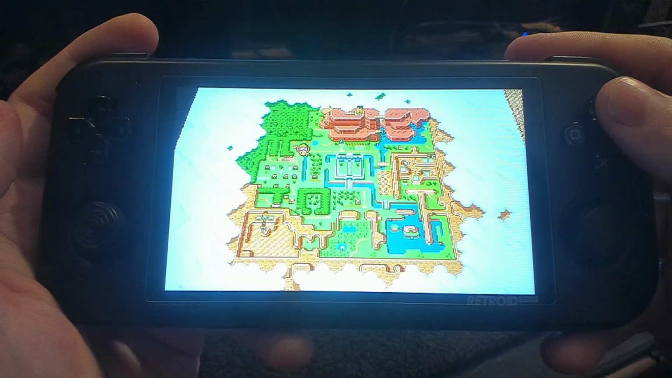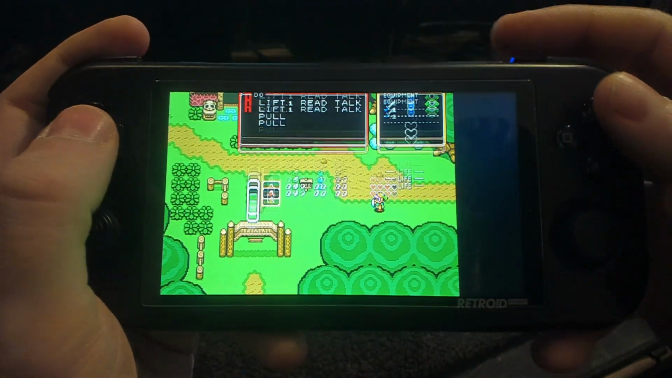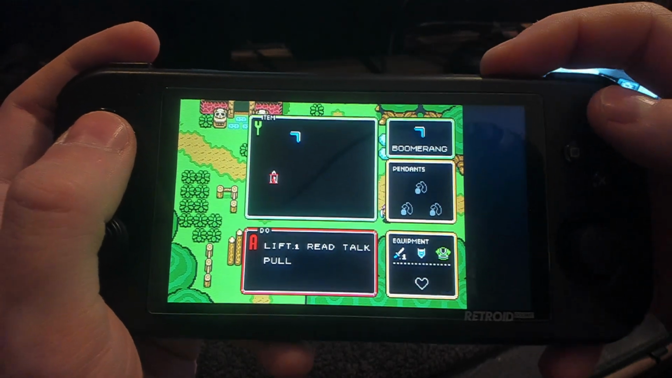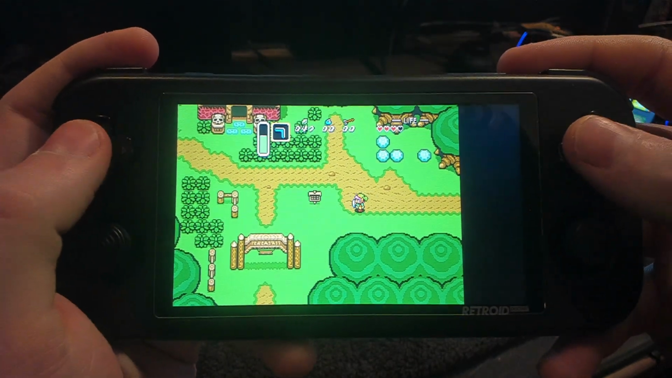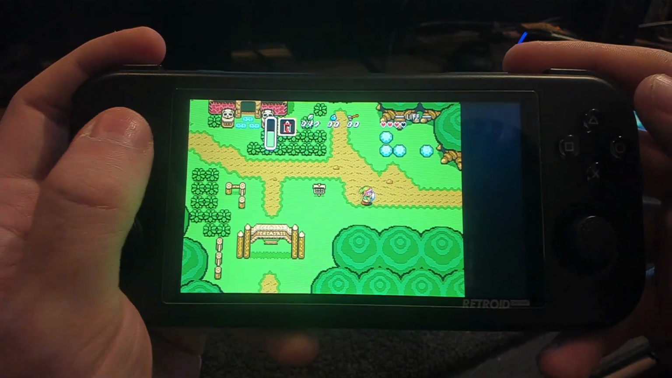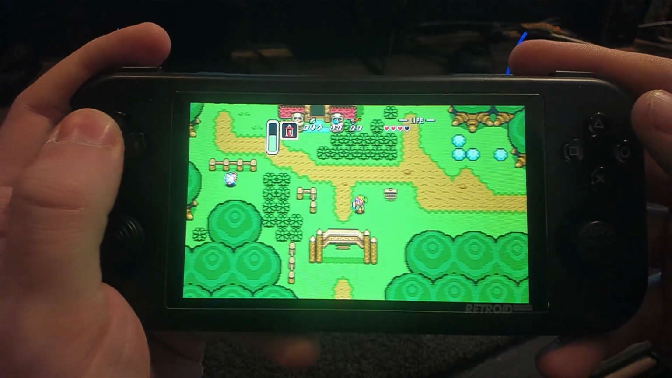So if I don't want to have the map, I can now have two different buttons to do stuff. So I can assign this to this. Now, if I set that to flame, I can use the flame and the boomerang at the same time. Ooh, that's cool.